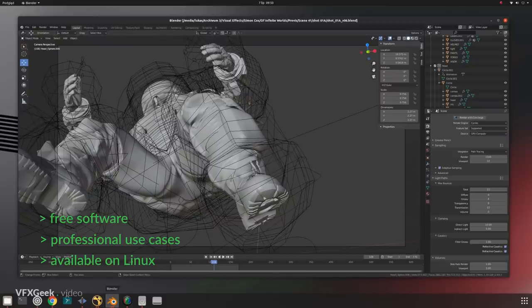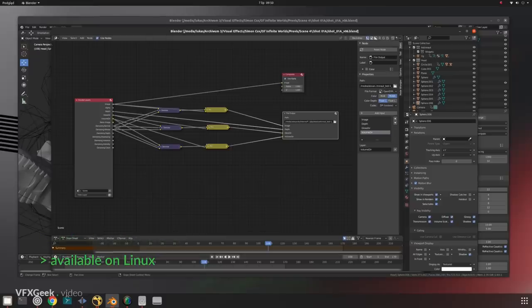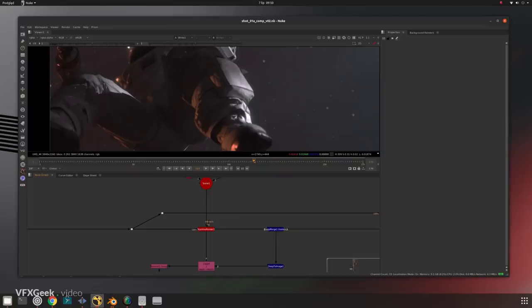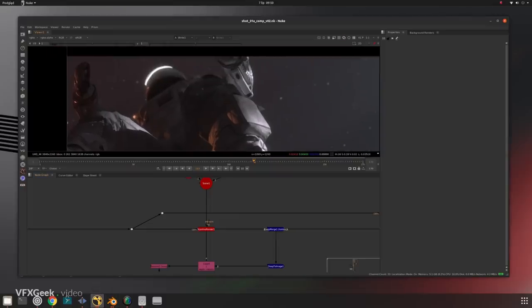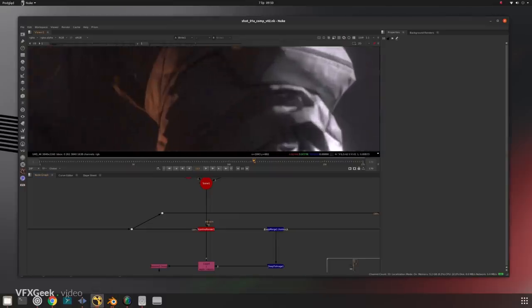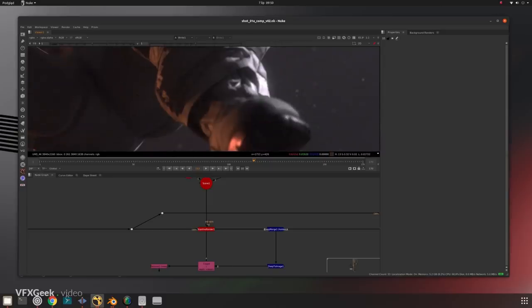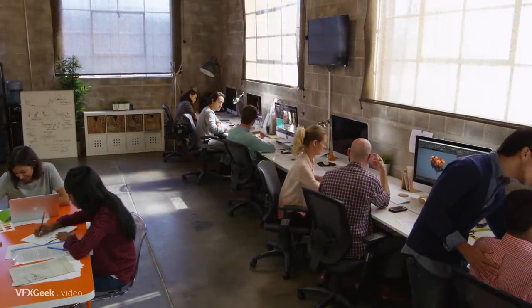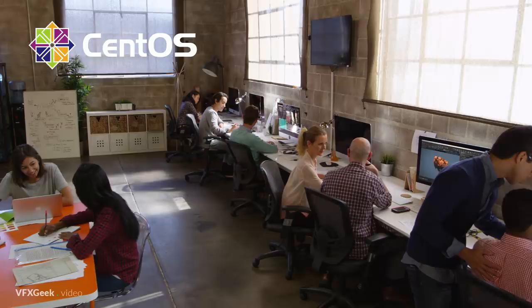Some of you might think, why is Linux support important, as most people use Windows? Well, I'm using Ubuntu Linux in my home studio, so consequently, I need software that runs on Linux. Also, you might not know, but most VFX houses also work on Linux, with CentOS being the most popular distribution.